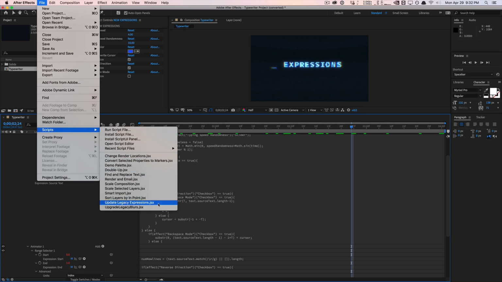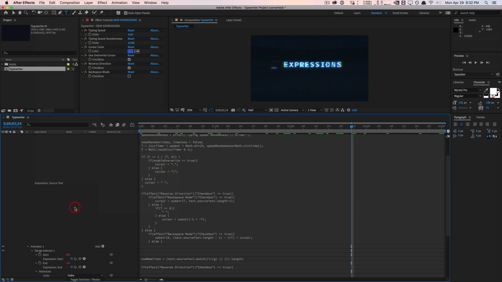So this is just something to keep in mind if some of your old projects don't work. And I think this is an important feature to know. But yep, this is the new expression editor in After Effects version 16.1 using the new JavaScript engine in After Effects version 16 with some new changes to expressions. So just keep that in mind.